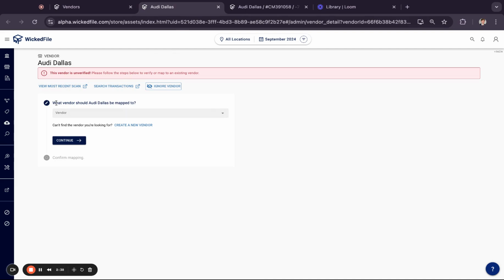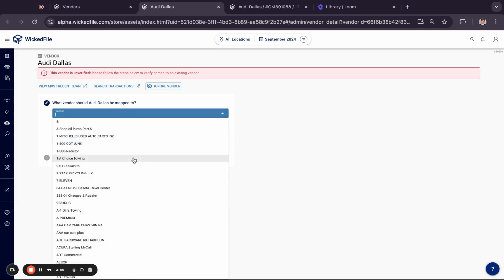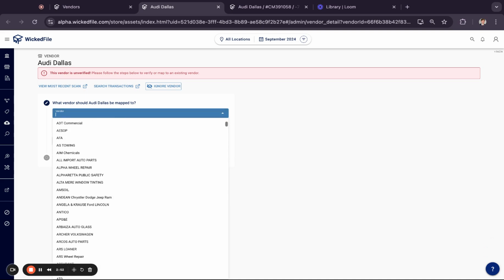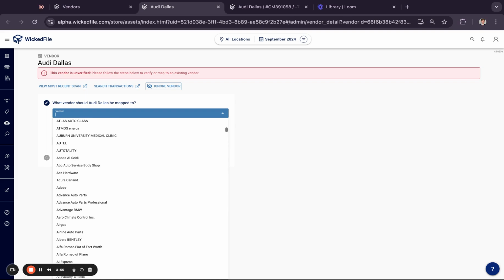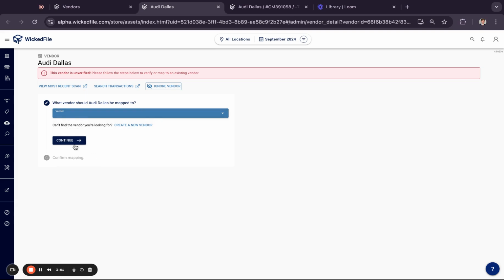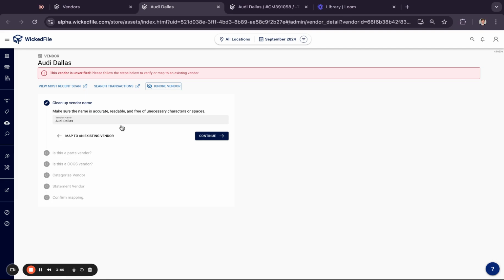The first thing it's going to ask me is, what vendor should Audi Dallas be mapped to? We'll always try to get you to map this unverified vendor to one of the existing verified vendors. So I can go through this list of my verified vendors and see if Audi Dallas is already here. Always want to do this first. I do not see Audi Dallas. So let's get out of this. I'm going to hit create a new vendor and actually make Audi Dallas a verified vendor.